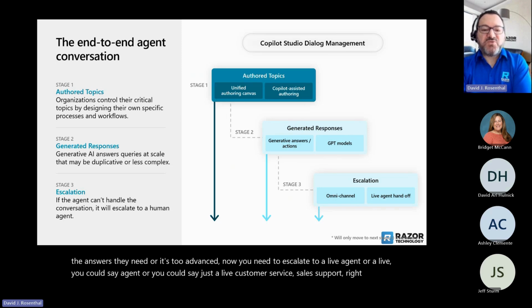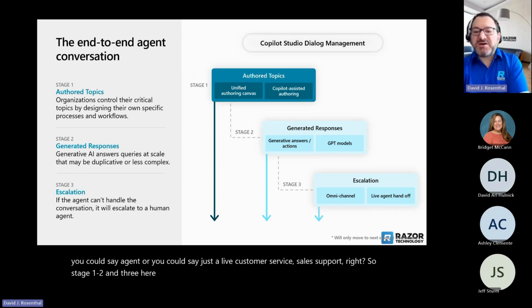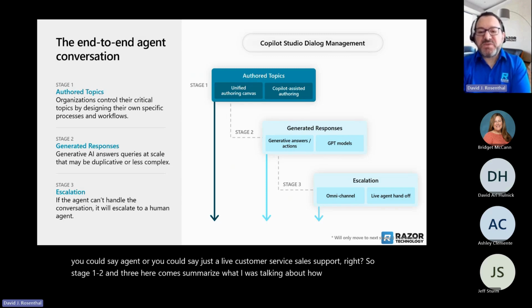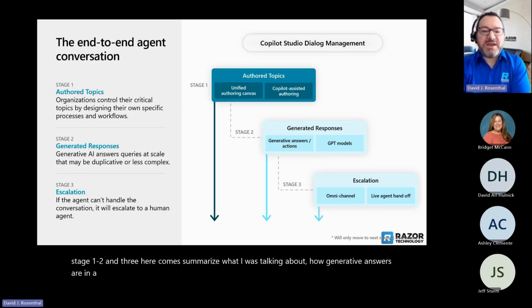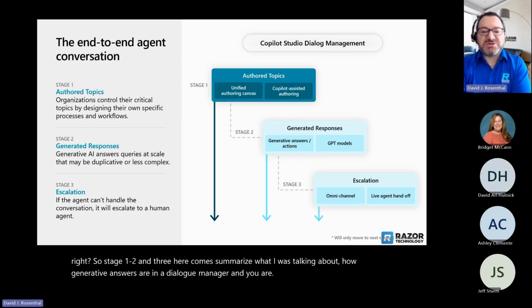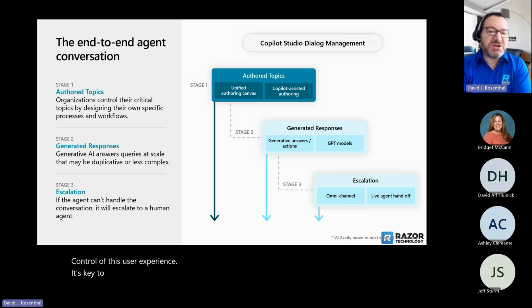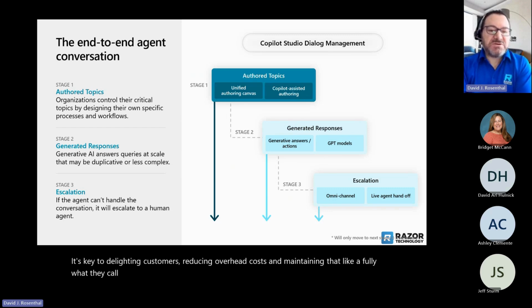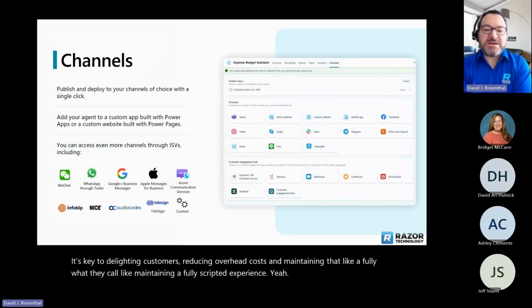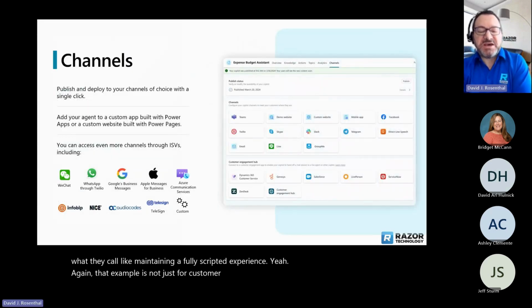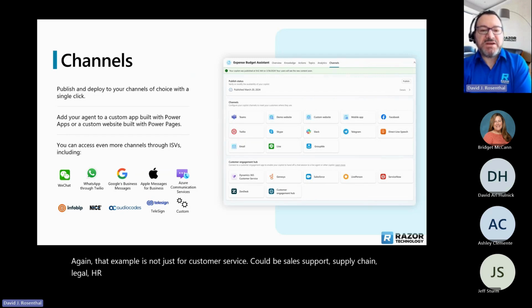So stages 1, 2, and 3 here summarize what I was talking about, how generative answers are in a dialogue manager, and you are in control of this user experience. It's key to delighting customers, reducing overhead costs, and maintaining a fully scripted experience. Again, that example is not just for customer service. It could be sales, support, supply chain, legal, HR, finance. The point is to automate, and automate.